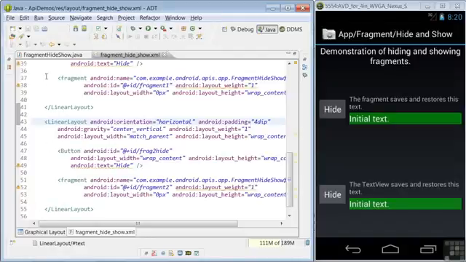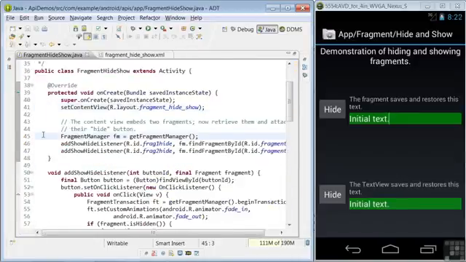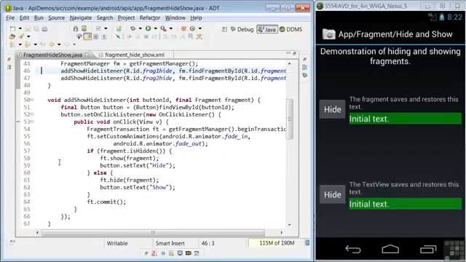Now let's go back to the Java source. In line 45, we create a fragment manager using the getFragmentManager method. In lines 46 and 47, we're using the addHideShow listener method defined below to create listeners for our two display buttons. In lines 50 through 67, we have the method that creates a listener for a given button ID.